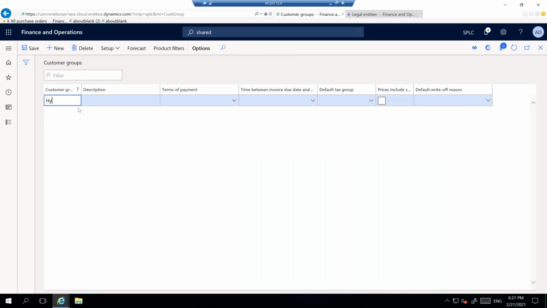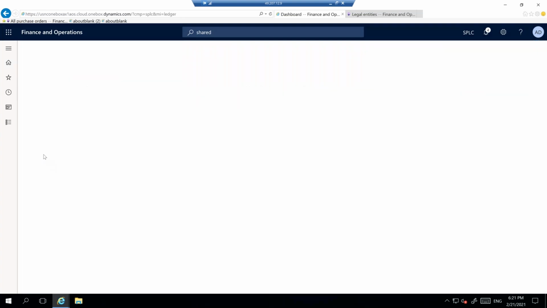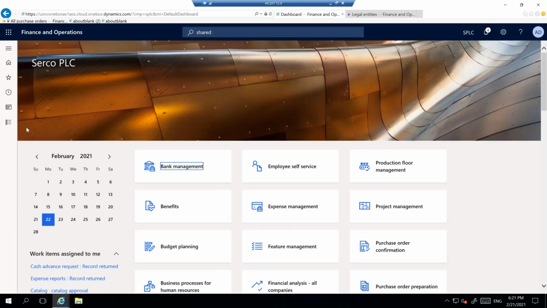Suppose Hyderabad customers, anything. So here Warangal customers, something you can create. You are going to collect this properly from the customer, like a client. From the client you need to collect the information. Now you need to create a customer.